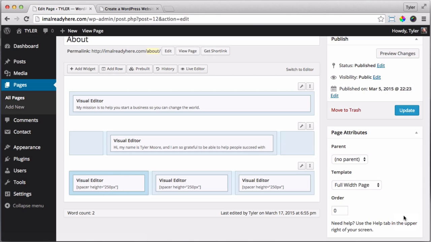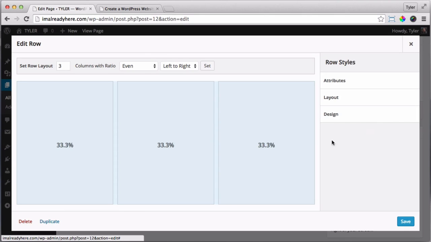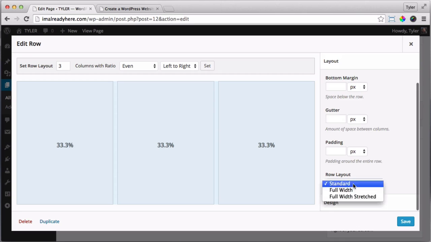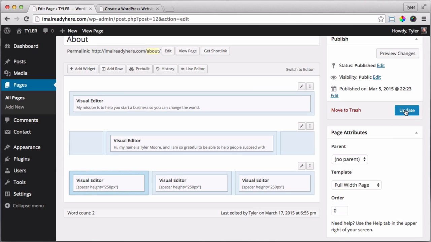And we added the 250 here because if we just upload a background, it's not going to show up because there's no height in it. All right, so let's make sure we go to edit row, and under layout, instead of it being standard, or full width, let's do full width stretch, so it goes all the way across the entire website. And for the gutter, well, let me show you what this looks like first. Save and update.